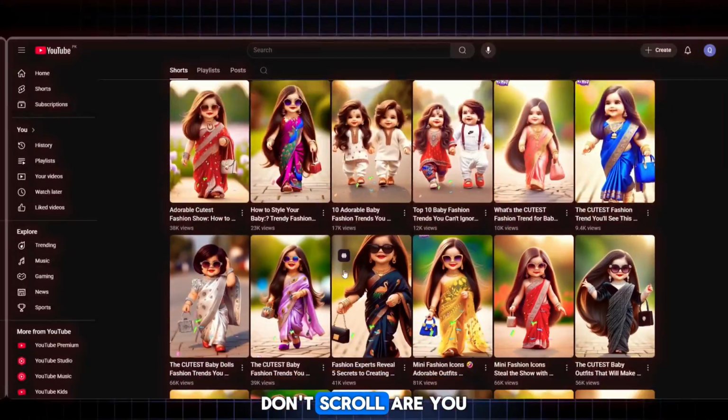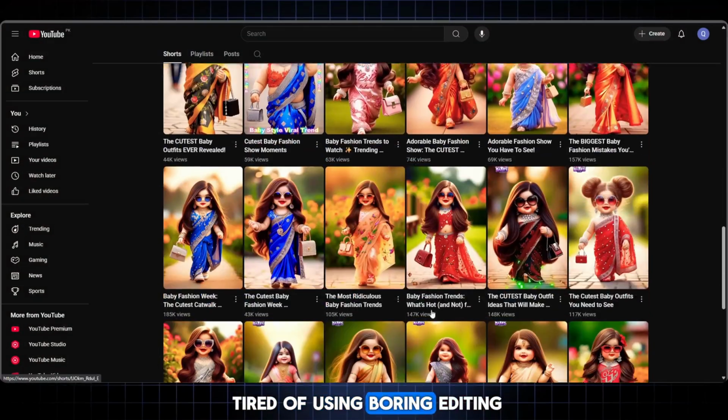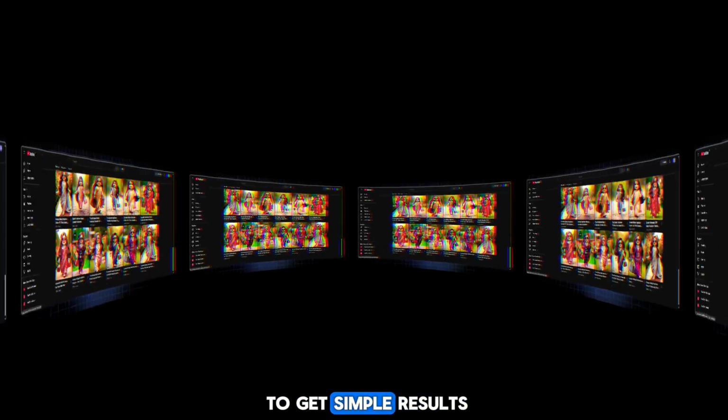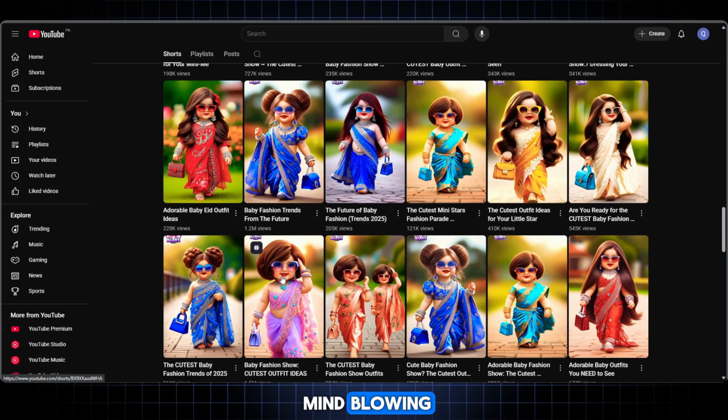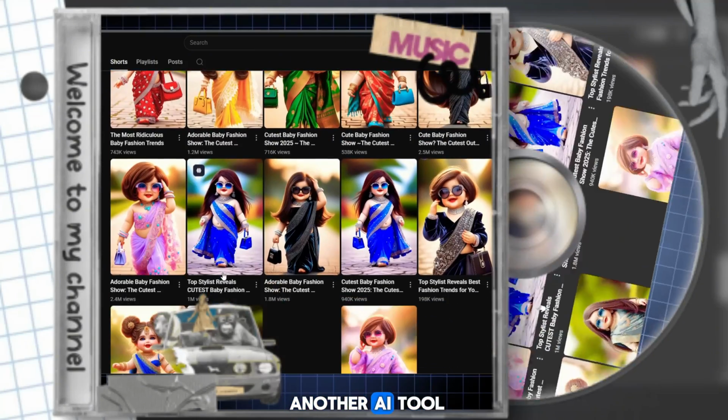Wait, don't scroll! Are you tired of using boring editing tools that take hours to get simple results? Well, today I'm going to show you something mind-blowing. This is not just another AI tool.